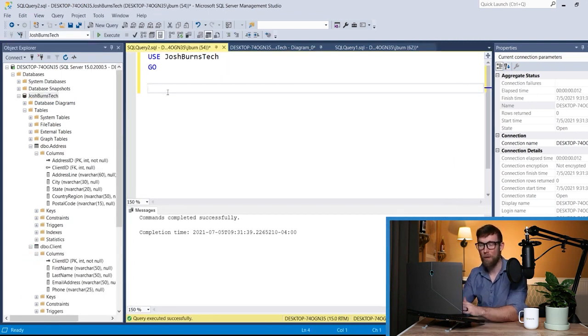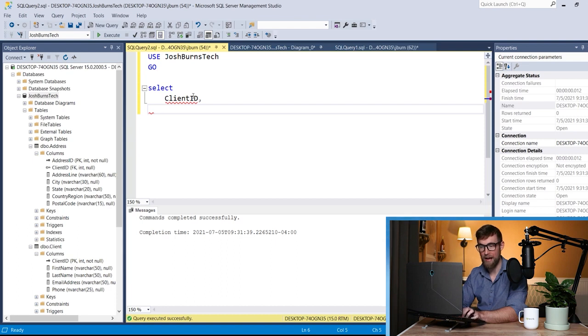Now, something I always say for SQL Server or any relational database management system, whenever you write a select statement, it's always best to be as specific as possible. So rather than doing a select star or select everything, it's always best to actually write out the columns that you want to return. Okay, so in this case, we're going to do a select client ID. We're going to pull that from the client table. Let's go ahead and pull address ID from the address table.